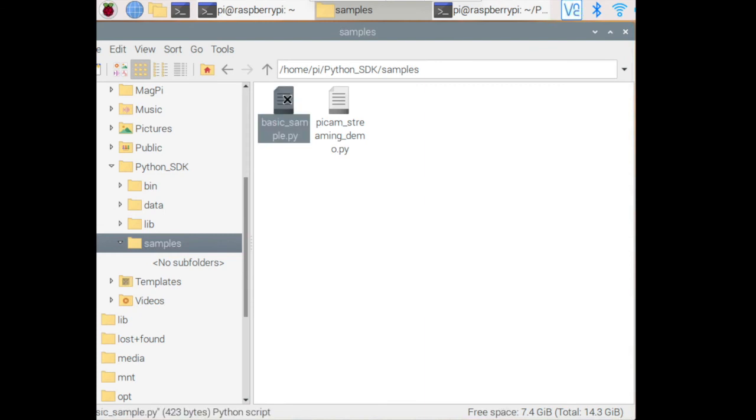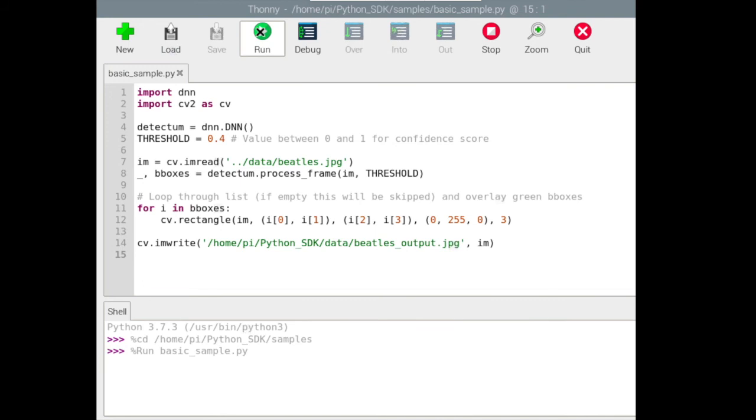Sample codes are included in the samples folder inside the SDK folder. You can simply run the sample code and see the results for yourself.